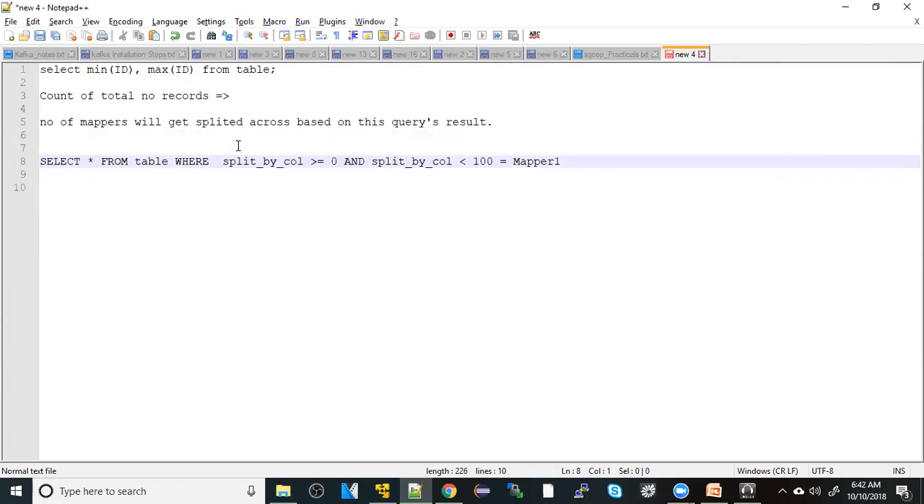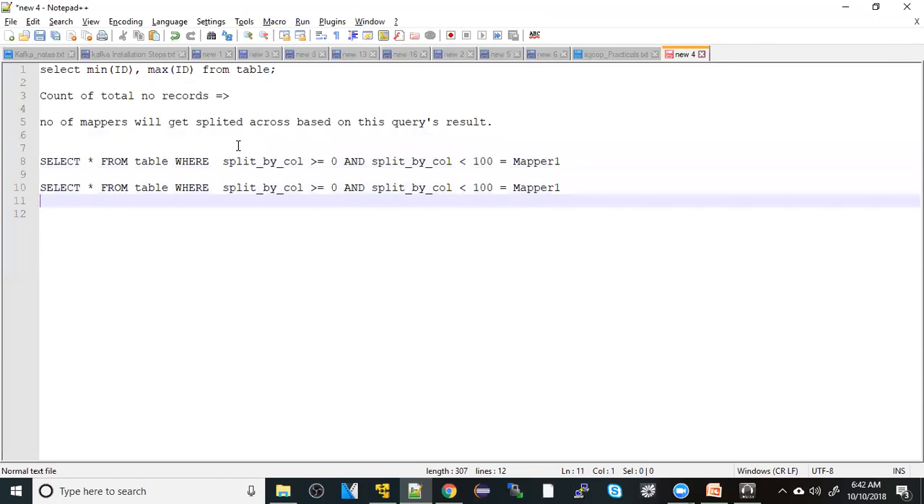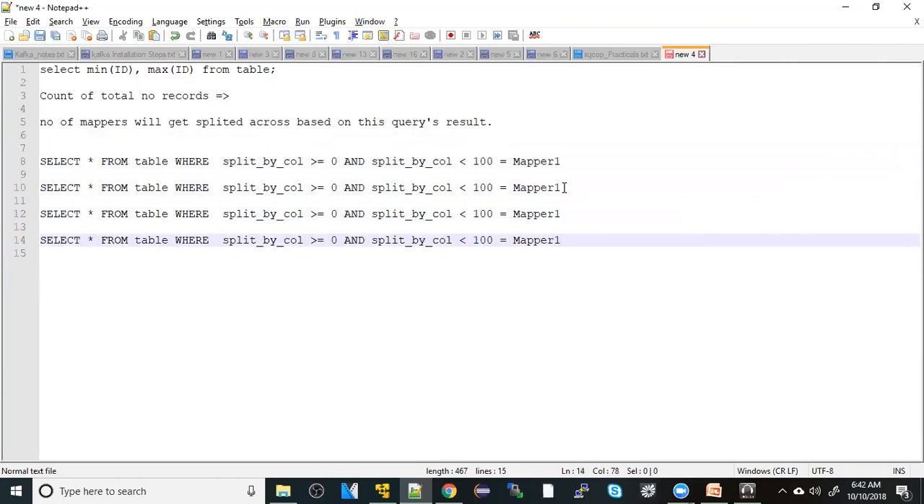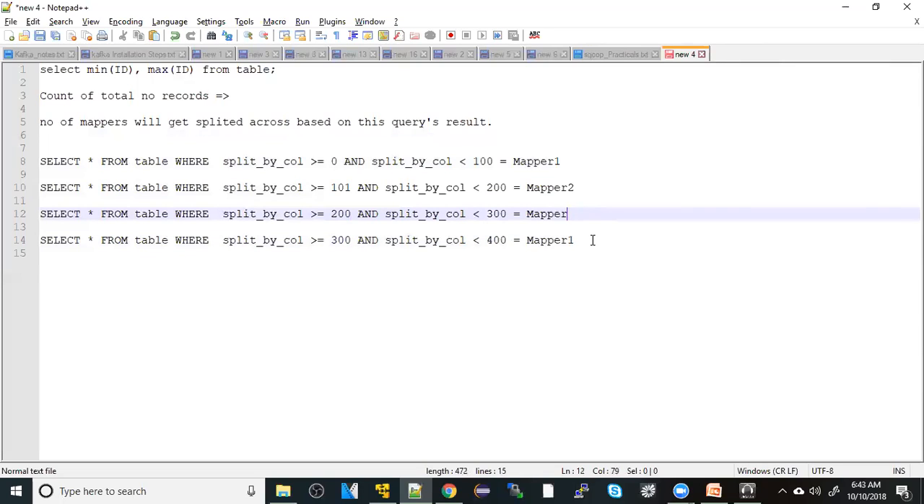Then mapper 2 will change the query like 101 to 200. Then 200 to 300. Fine. 300 to 400. This is mapper 3. This is mapper 4. So these queries will be internally created and then it will push the data, it will push the records accordingly.